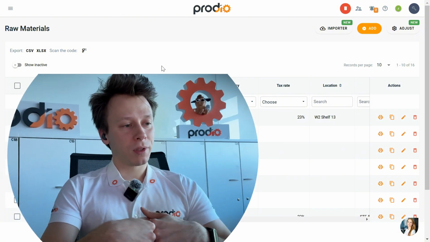I think that's it for the raw materials tab in Prodio. As you can see, this tab serves as a database for all of your raw materials, where you can easily check key information about materials. You can check orders from the suppliers for the raw materials and demand, and monitor usage of those materials.